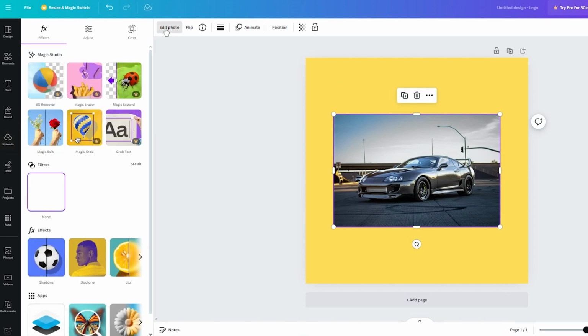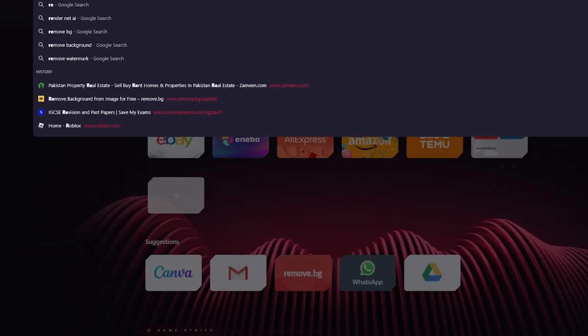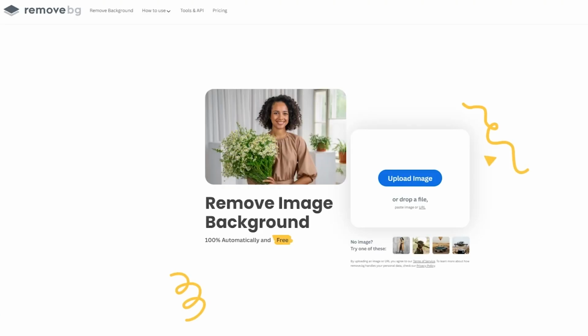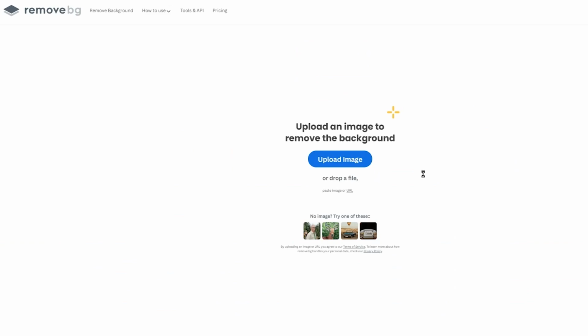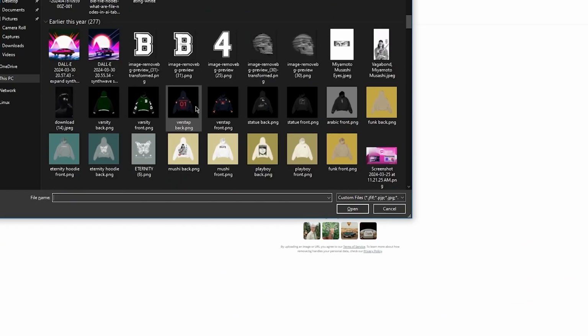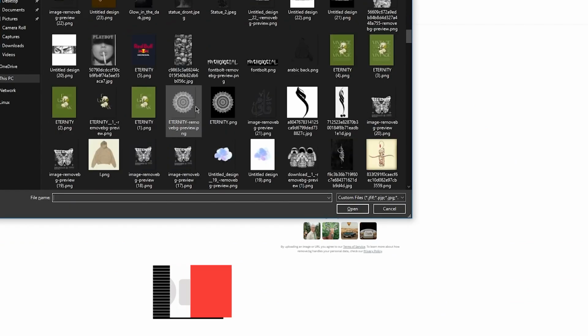You could either go to edit photo and use the background remover that Canva gives you, but obviously it's on the pro plan, so it might not be available. So in that case, you can go to a great website I use called remove.bg. Now over here, we're going to click on upload image, and it's going to open up your file explorer.